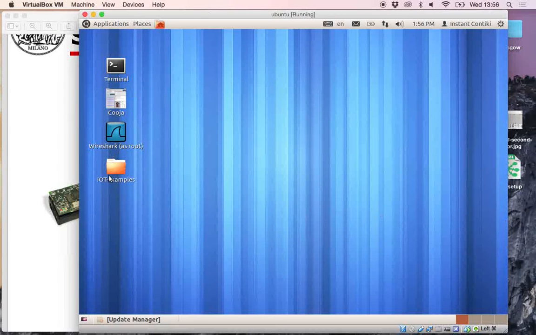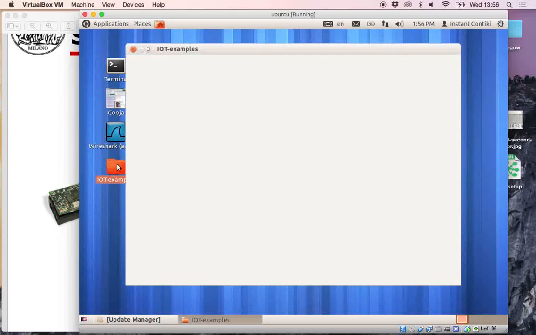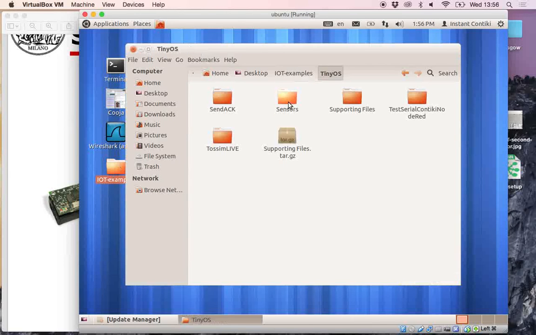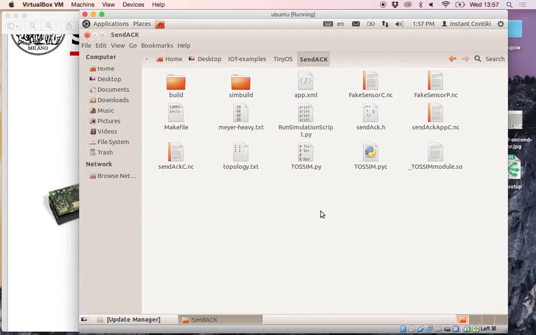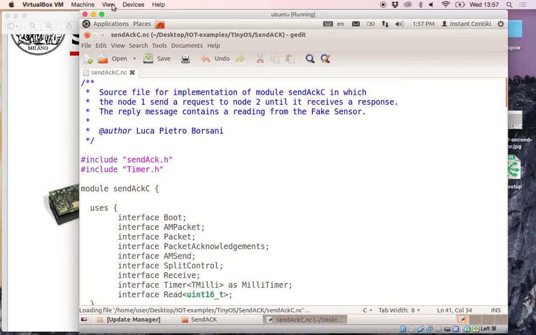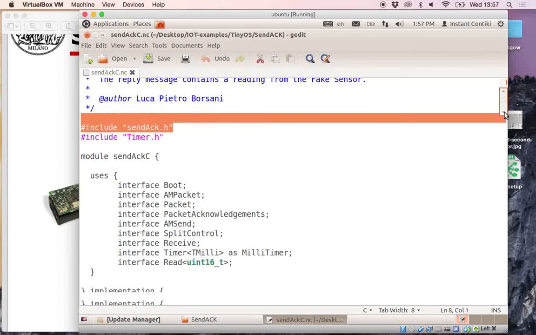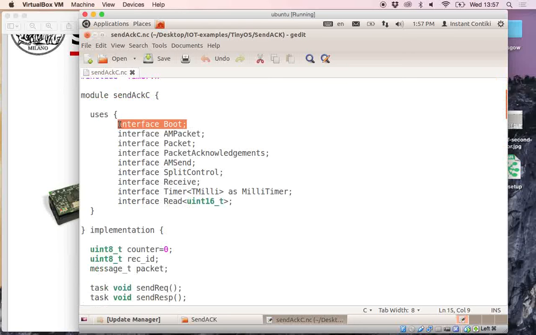So you have in this folder here IoT examples, TinyOS, and send ACK. This is the folder for this application. I will open the implementation and the configuration. Okay, so this is the implementation. The interfaces that I'm going to use are the boot interface, which, as you should know now, is basically a mandatory interface that you use to boot the system up.